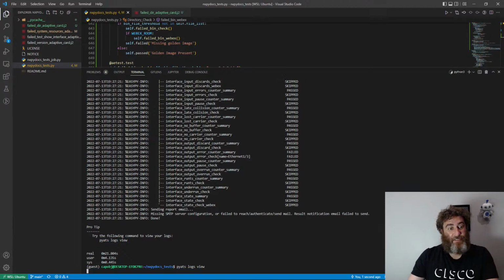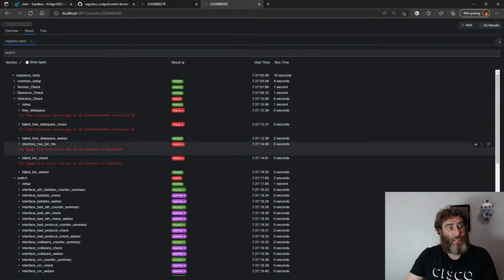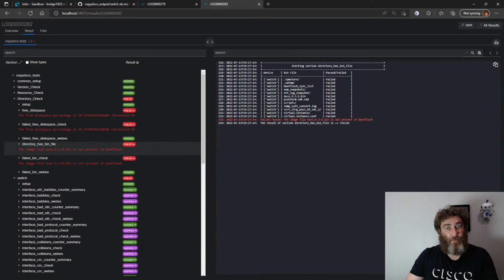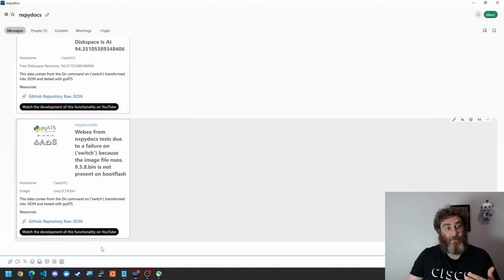And we have done it, ladies and gentlemen, tonight. Thank you for joining, everybody. And if we go in here, you can see 9.3.8 is not present in Bootflash. And if we check the table, it's 9.3.5 and it failed. So if it's not present at all, if there's no bin file, or if our golden image is not there, then go ahead and fail the test because our golden image is not present. And if we go to WebEx, we get the alert that the 9.3.8 bin is not present in Bootflash.